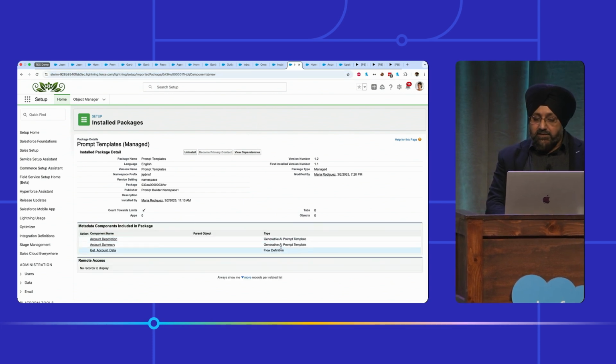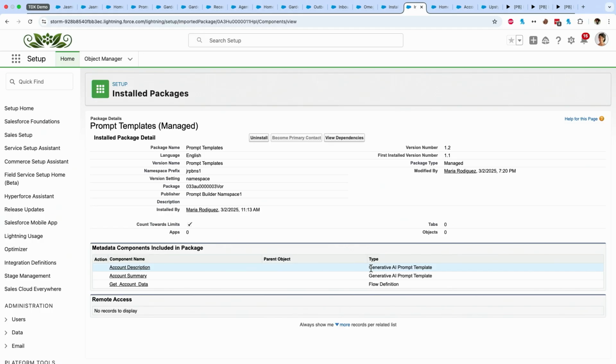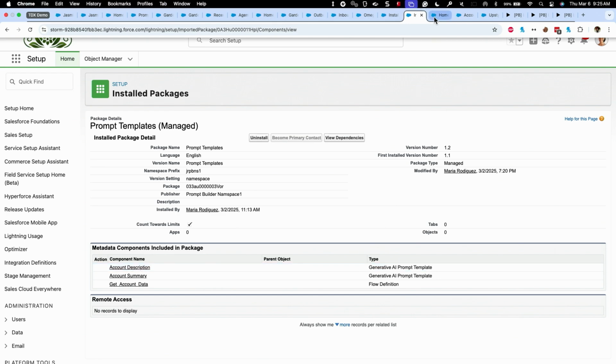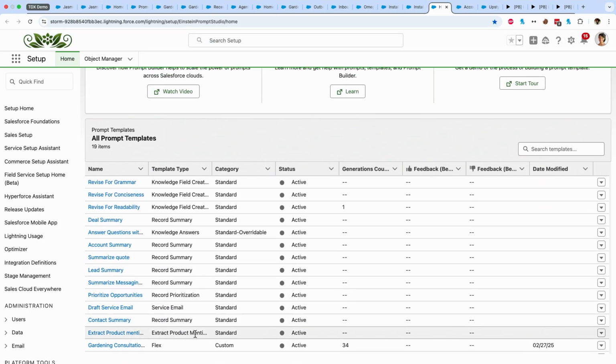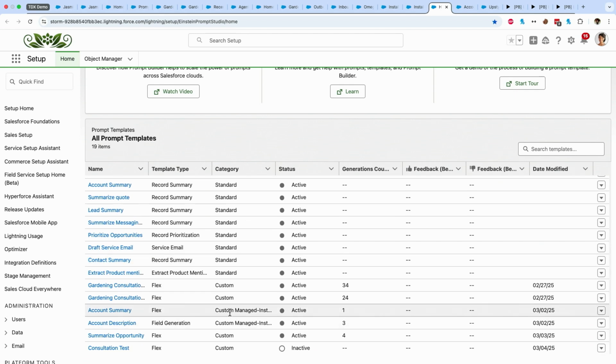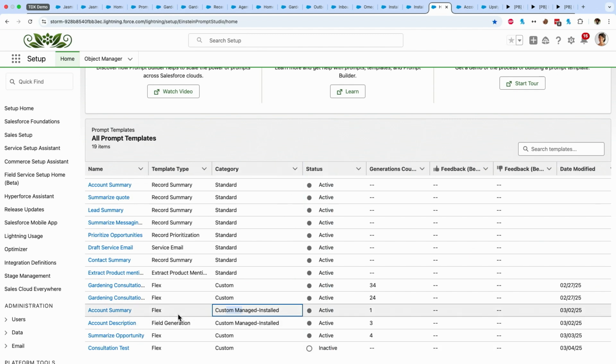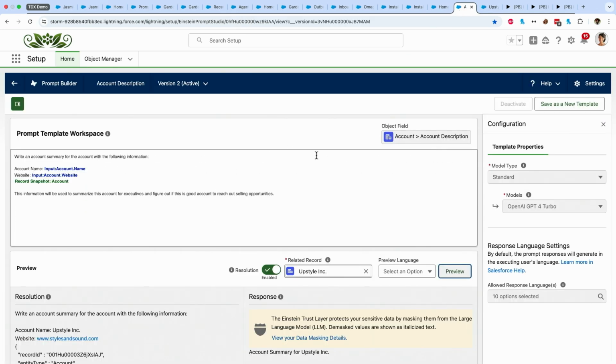I also have a package that I created, which is for prompt templates. It has a flow and two templates in there that I'm using. After I install this package, these templates show the same way here. And you'll notice the category now says custom managed installed. So it'll tell you these are the managed package templates. And when I go to account description field generation, I can take a look at that.